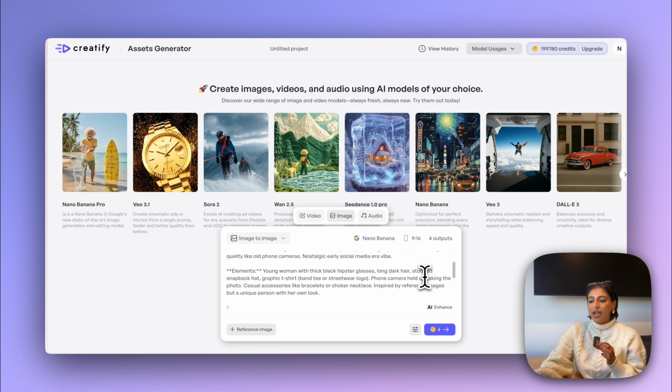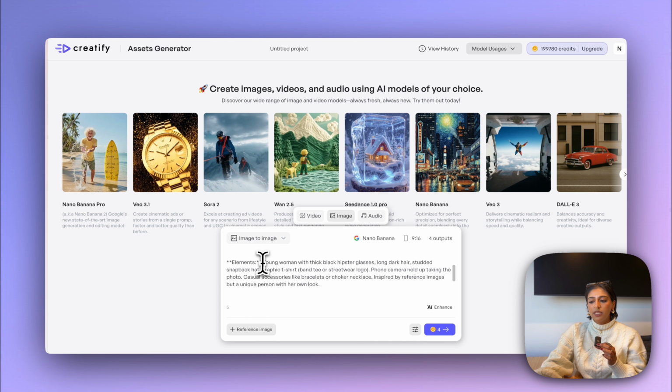Now, to our elements, this gets into the granularities or the details of our avatar. For mine, it is going to be a young woman with thick black hipster glasses, long dark hair, a studded snapback, graphic t-shirt, phone camera held up taking the photo, casual accessories like a bracelet or choker necklace inspired by the reference images that we're going to put in.